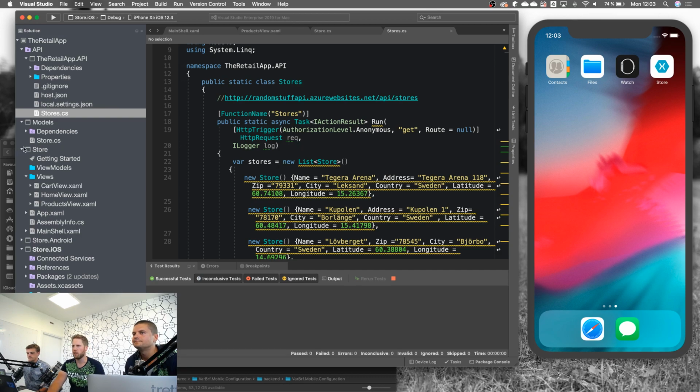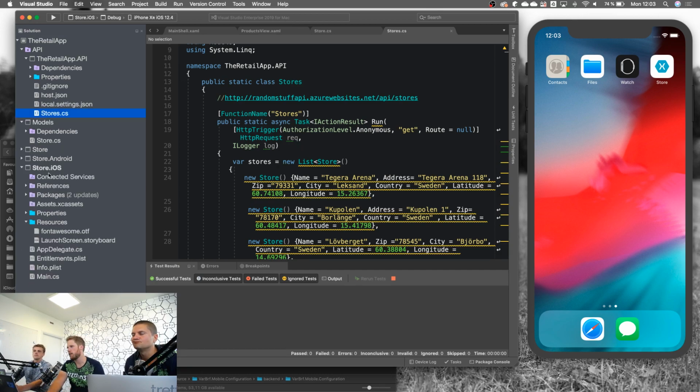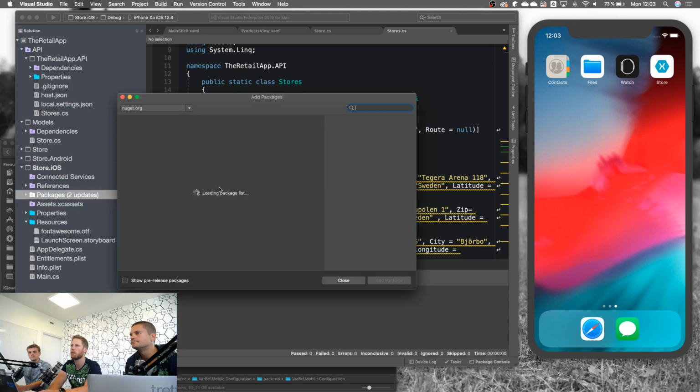Okay, well this is a shared project. We need to add the TinyMvvm NuGet packages to both the store Android and the store iOS project, and we have to do that separately. One thing I miss with Visual Studio for Mac is that you can't manage solution dependencies as you can in the Windows version, so you can add them to multiple projects at once. So let's add a package. There are two packages we need to add.